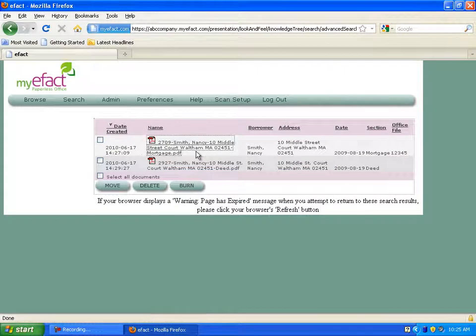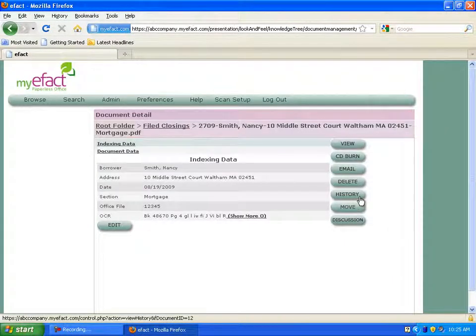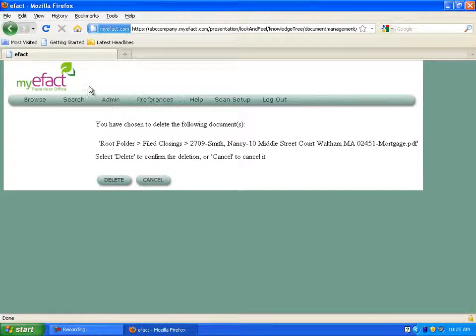So if we go back to our document, we also have the delete button. Now the Efact uses a two-part delete system, which means that even once this document's deleted, it goes to a recycle bin that the admin then has to delete to remove the document permanently.